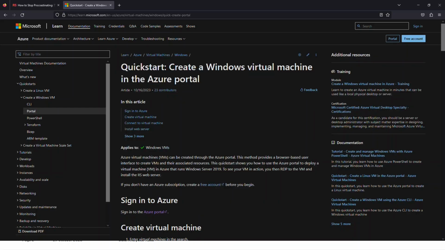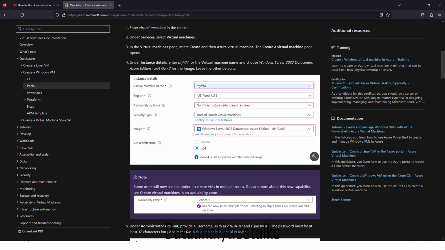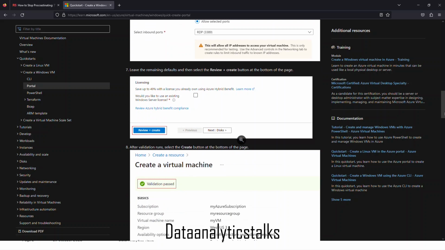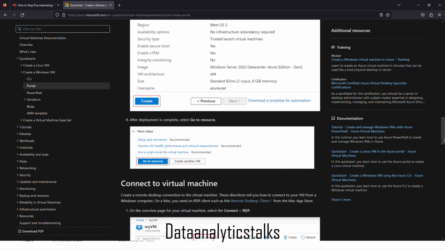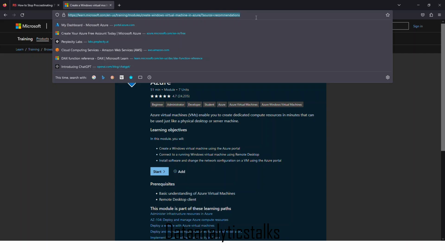An Azure virtual machine can be created through the Azure portal, which provides a browser-based user interface to create virtual machines and their associated resources. I am going to show you in the portal how to create a virtual machine, how to choose the options, and create your first virtual machine. Then we will try to RDP into the virtual machine. In our next session, we will be focusing on installing the required software for our SQL. Let's go to the Azure portal.